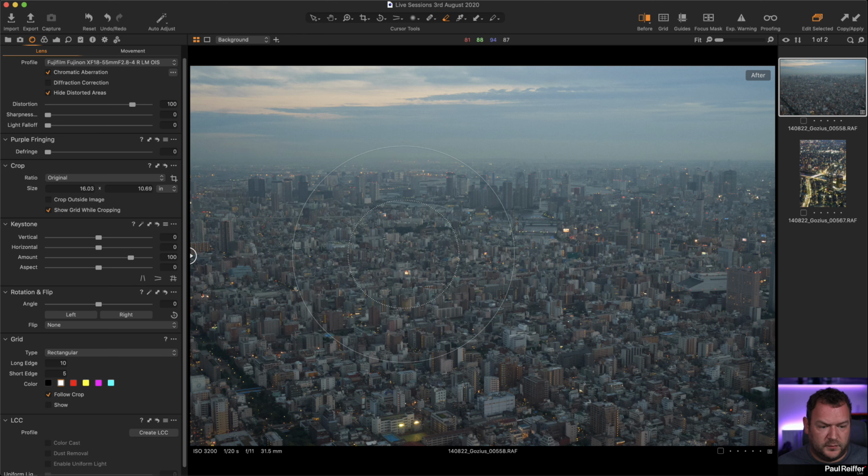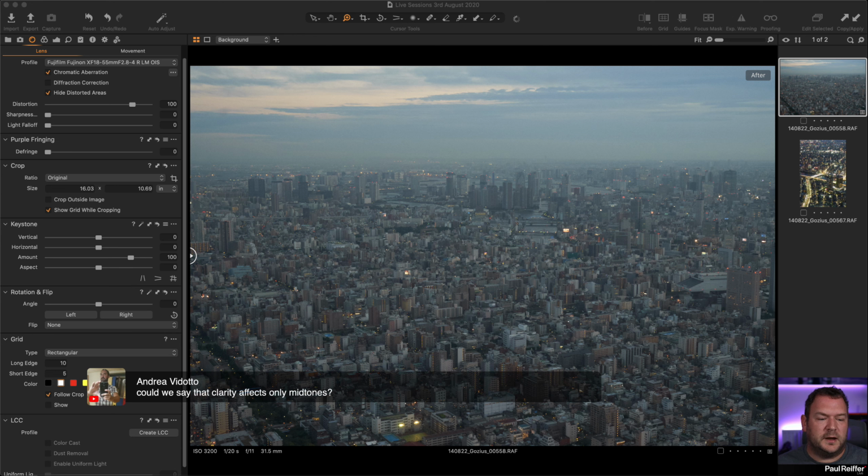In terms of sharpness, oh, sorry, question from Andrea. Could we say that clarity only affects midtones? So, my stance, and this is a personal stance, to me, it has the greatest effect on midtones. So I see it as a mid-tone enhancement tool. Clarity, absolutely, it takes that sort of middle ground.